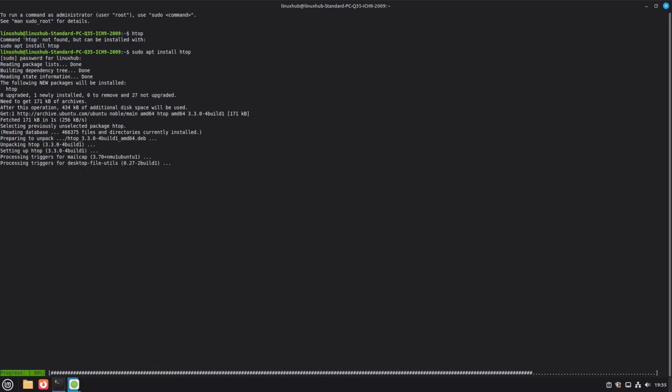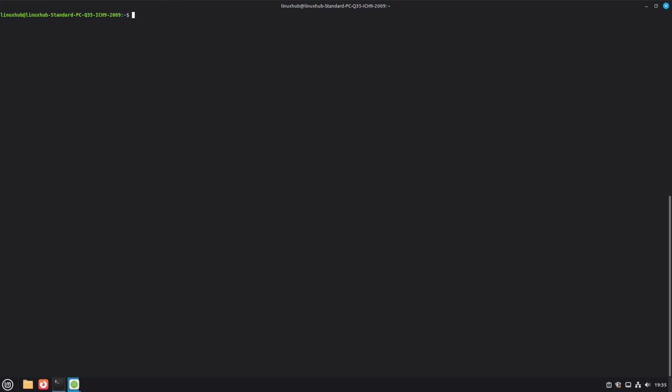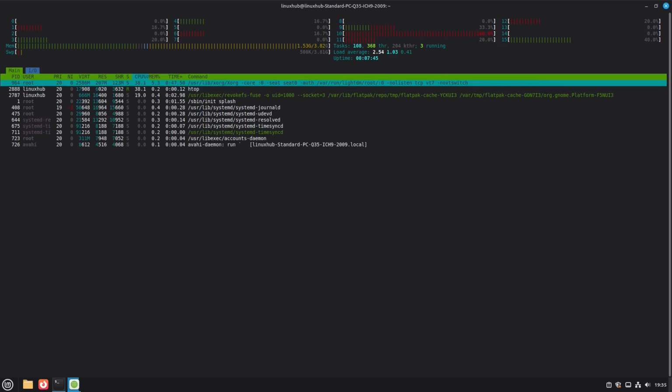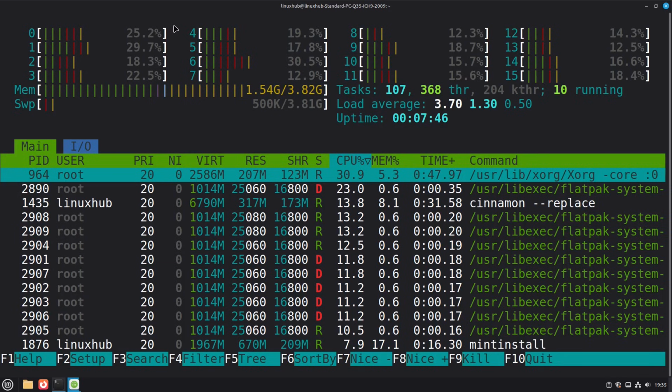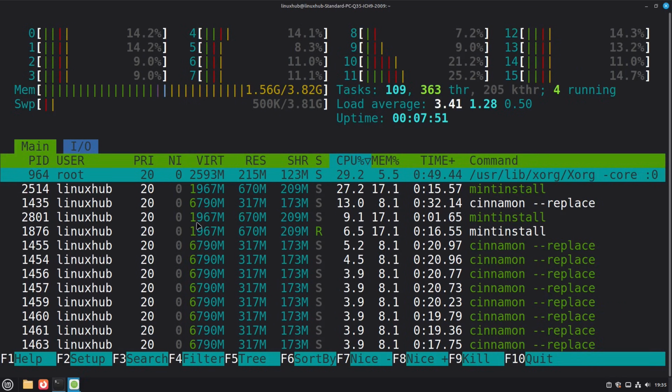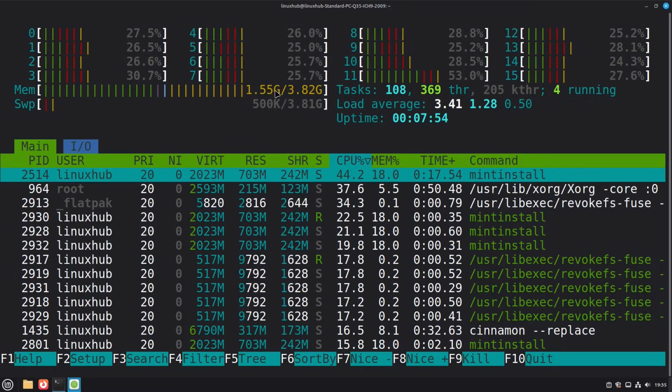Should be a quick install. It's not that big, but we'll see right now. And it is done. Go ahead and clear the screen, and we'll do HTOP again. Make this bigger. All right. And right now, because we are installing with the software manager, it is using 1.55 gigabytes.